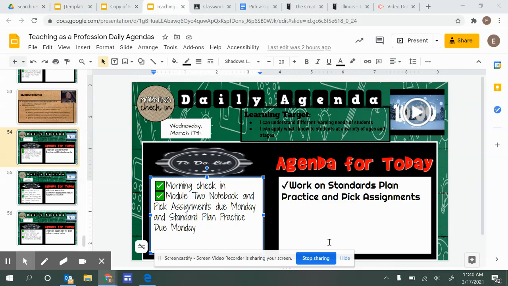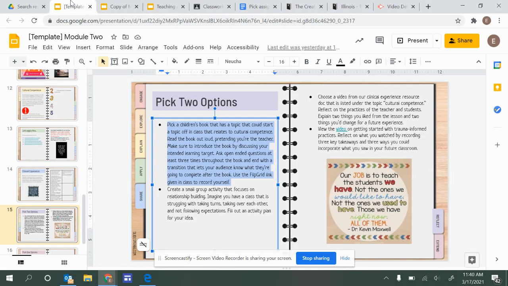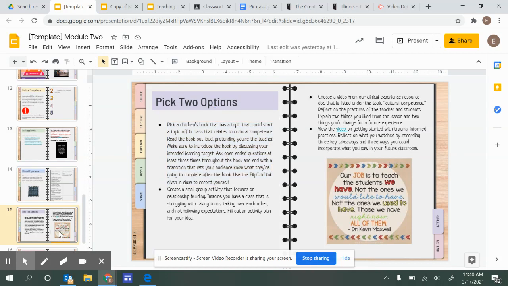So today I gave a reminder that our Module 2 notebook and PIC assignments are due Monday along with our standard plan practice. So today we had some time to work on these. Your PIC assignments always come at the end of a module. So you have pick 2 options on slide 15.